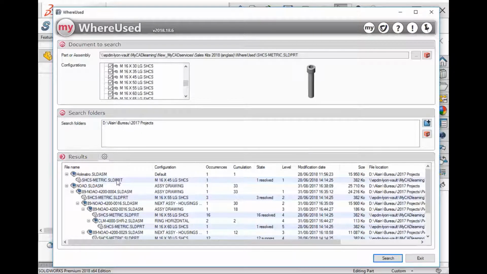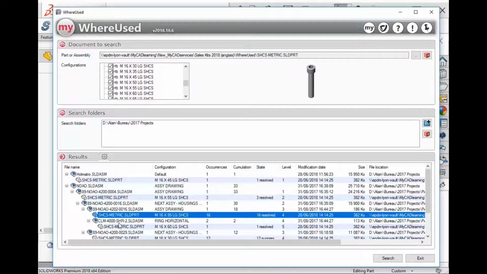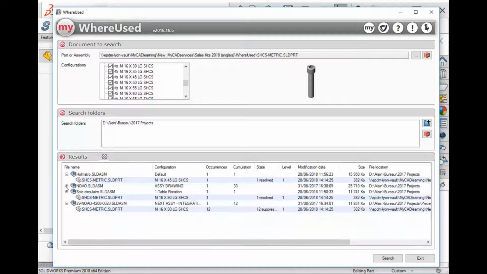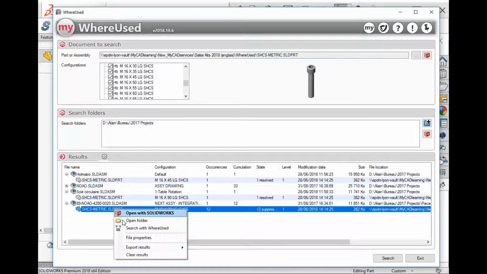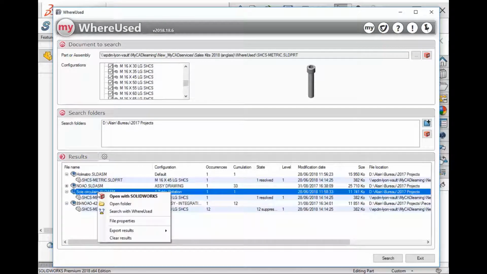The WhereUsed references and their configuration appear as parents in the list. For each result, highlighted in colour, the quantities and standard properties for the file are displayed. Using the right-hand mouse button, it is possible to open the file or folder. We can start a new search or export the search results into a file.